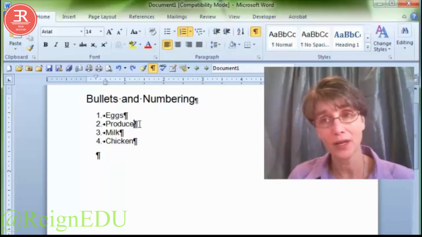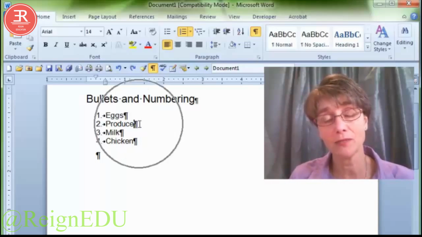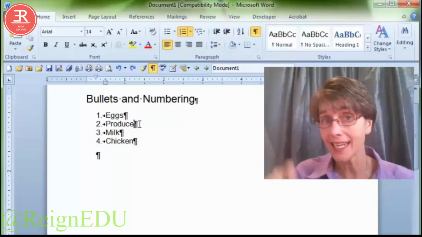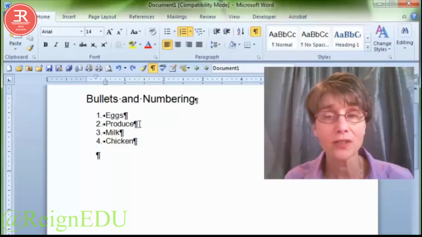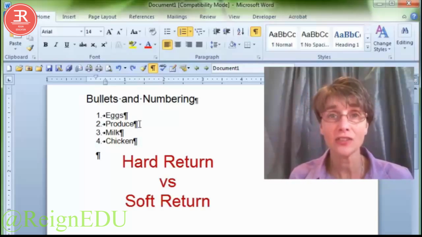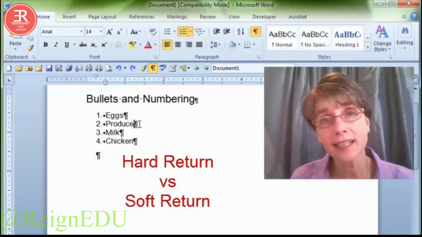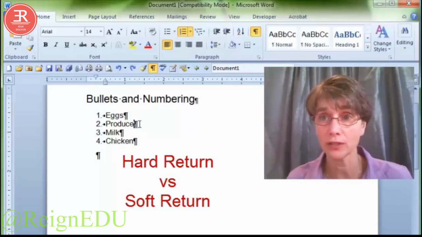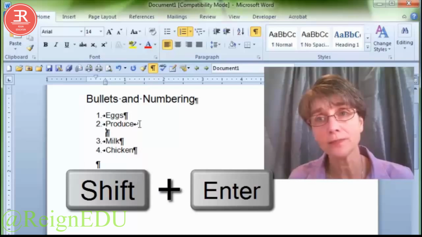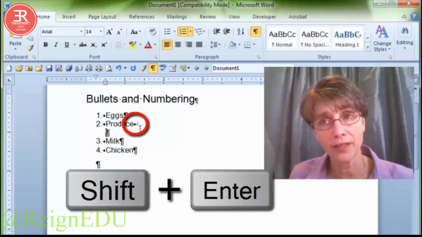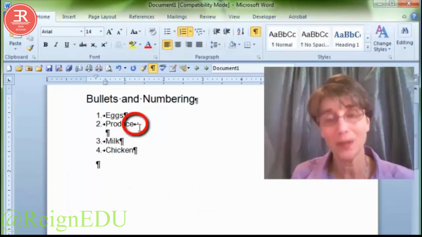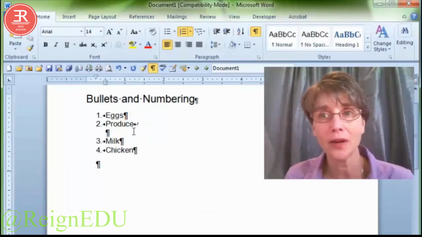So here we go. Notice that there's a paragraph mark there. That's called a hard return because I hit enter on my keyboard. What I want to do is a soft return. That is a shift enter, also technically known as a line return. So when I hit shift enter, look at the different code it threw in there. Doesn't look like a paragraph mark, looks like a little return symbol on your keyboard or on the old typewriters.